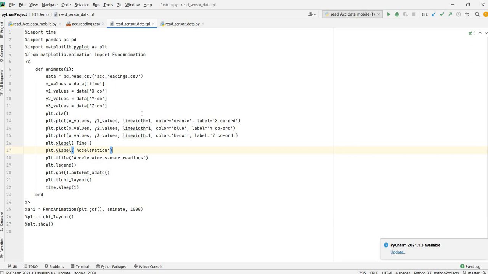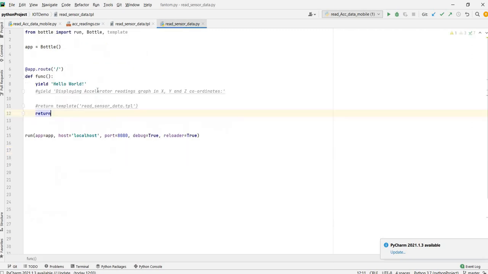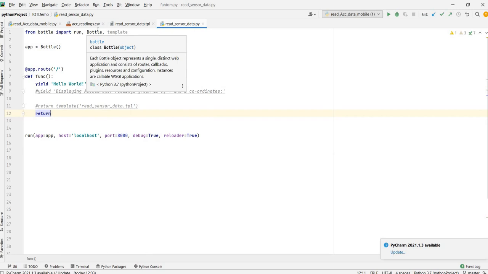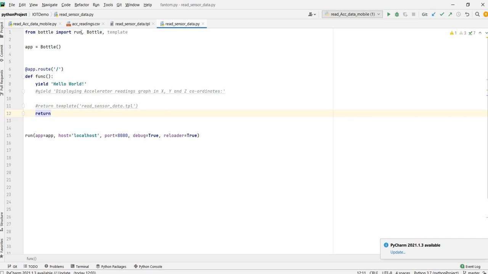Now the Python code is completed and I need to plot this on the browser. In order to plot this on the browser, I need to use the Bottle framework. So let me tell you what Bottle is. Bottle is a lightweight web framework. It is useful for deploying simple Python applications onto the browser. So from Bottle, I'm going to import run, Bottle and template.